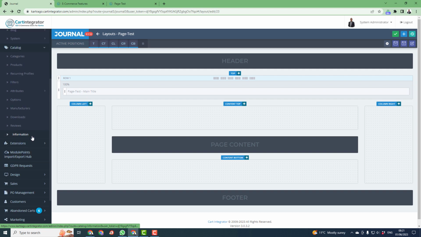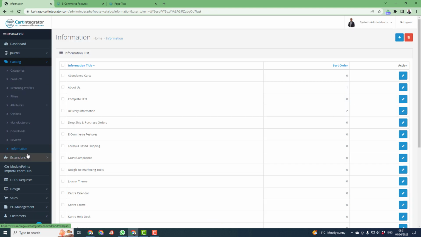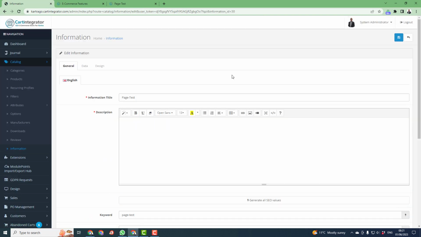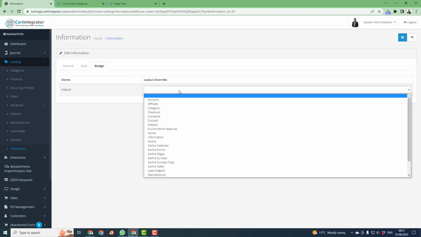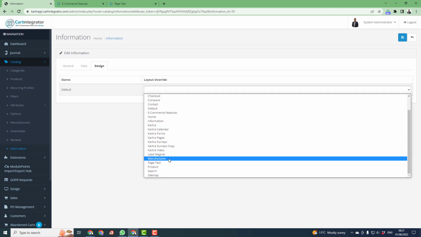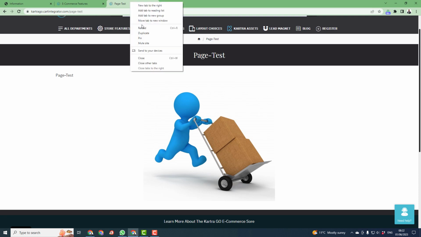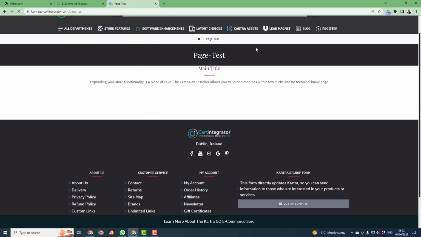And what we're going to do now is we're going to go back to our information page and catalog, and we're going to look at our product test. And now we're going to add that layout through to this particular page. And then we go back to our page test, and we can see we now have our title. Okay.